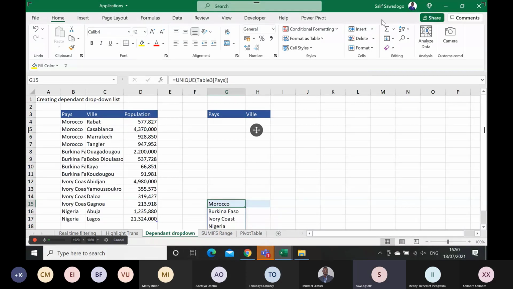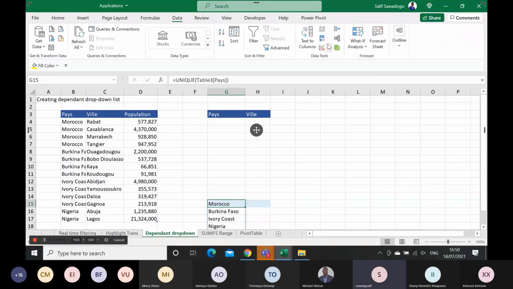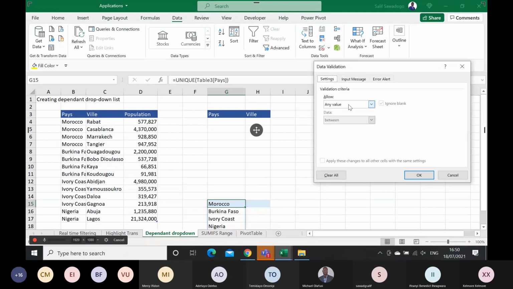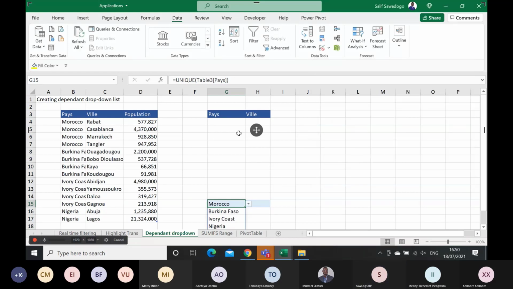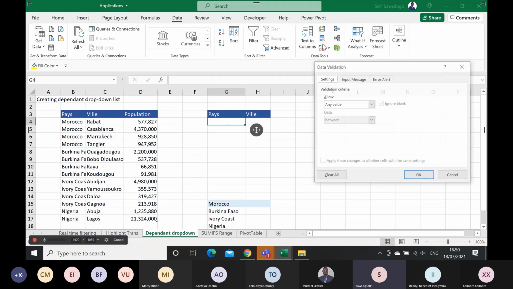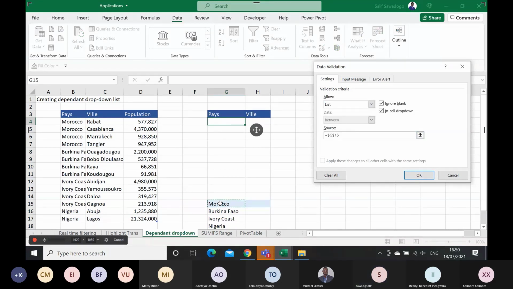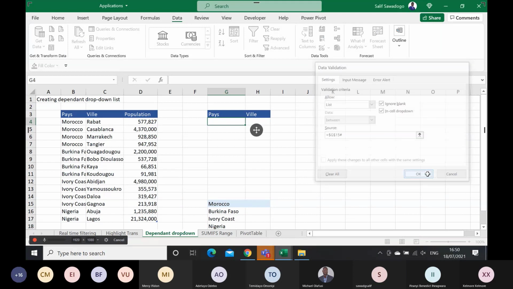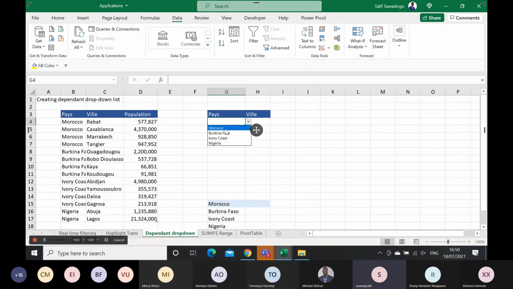Okay, the list I just created here. I'm going to the Data tab, Data Validation, List, Source. I'm referencing a row function, so I'm going to put the hashtag sign. Oh, I made a mistake. I should do it here. So I go back here, List, Source, hashtag. So I got the drop-down list here.